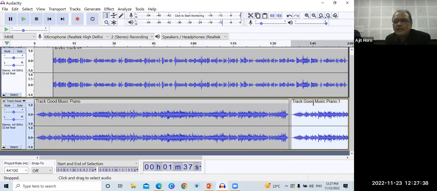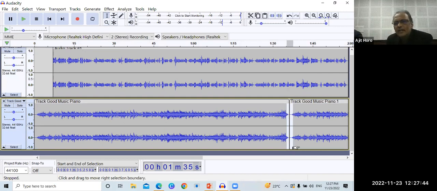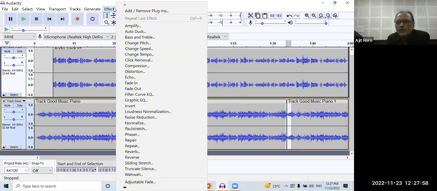But you can see a gap. So it has to be put together, intermingled together, and crossed. Okay, so yes, now it is done. But we also have to ensure whether the music piece is still short or long. So we have to go up to the last.